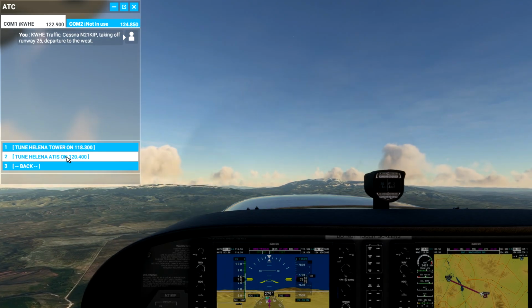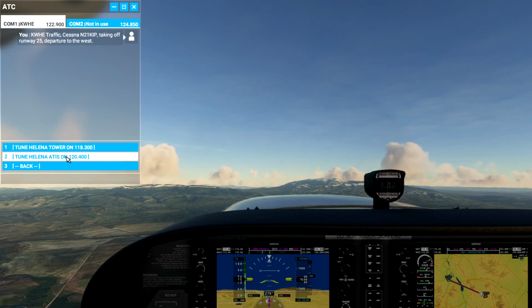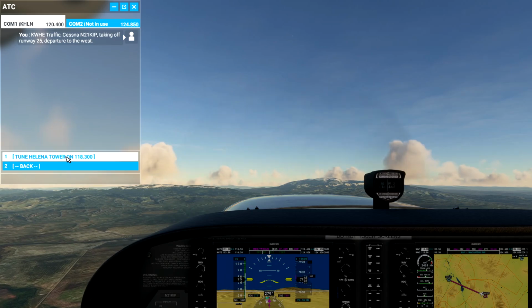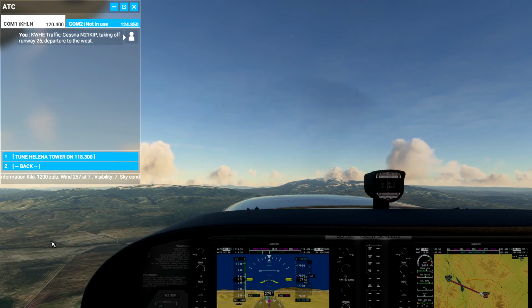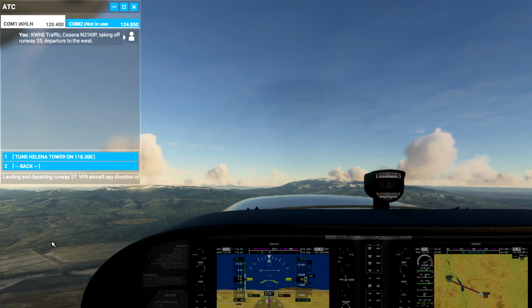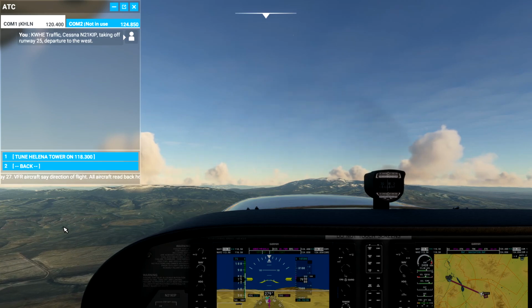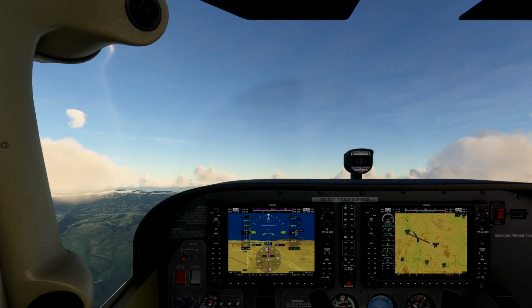This is a message that repeats over and over again, that's updated every hour, and it gives us the weather information, and it also gives us the active runways at the airport. So we'll listen in for which runways are in use for landing. Alright, runway 27. Okay, so runway 27 is in use according to the ATIS.